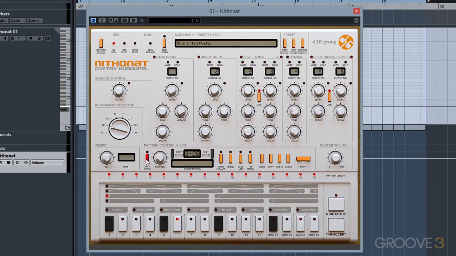You can edit your beats in pattern write mode. Select an instrument that you would like to program a pattern for by using the instrument selector, then use the buttons in the sequencer below to insert your drum pattern.